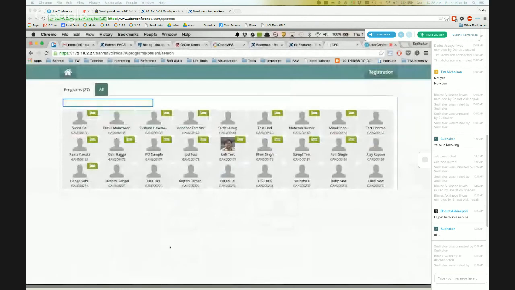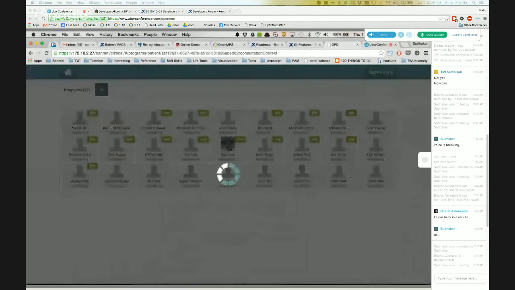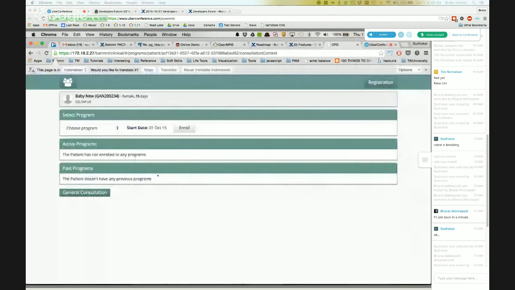Say, for example, I take some sample patient, and all the programs that we created with the OpenMRS screen will be available here. So say, for example, any patient can be enrolled. I'll pick, say, a TB program. And then the initial stage.